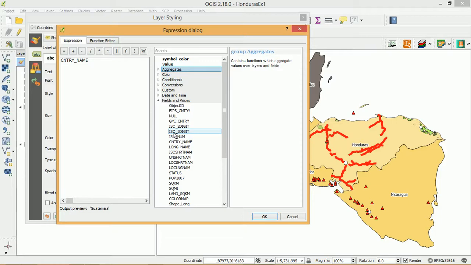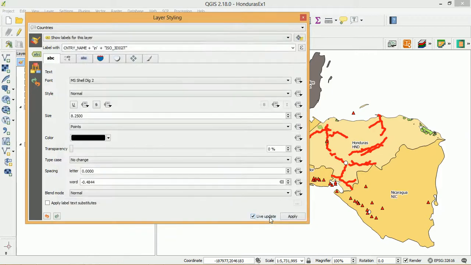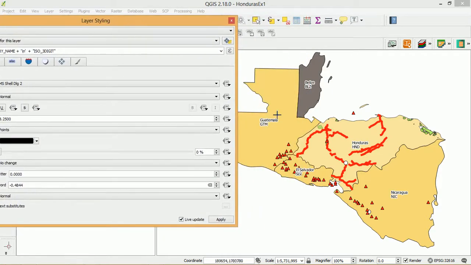Now I'd like this to be on a new line, and with our expressions up here you can see that we've got this new line button. Makes sense that we should probably use that. But because we're dealing with strings, we need to add in a plus to tell it that we're going to concatenate a string, then the new line, then another plus to say we're concatenating again, and then double click your ISO 3-digit and you can see the output preview down here, Guatemala GTM. Let's OK that and have a look at it in the background. There we've got two labels stacked. Very nice.